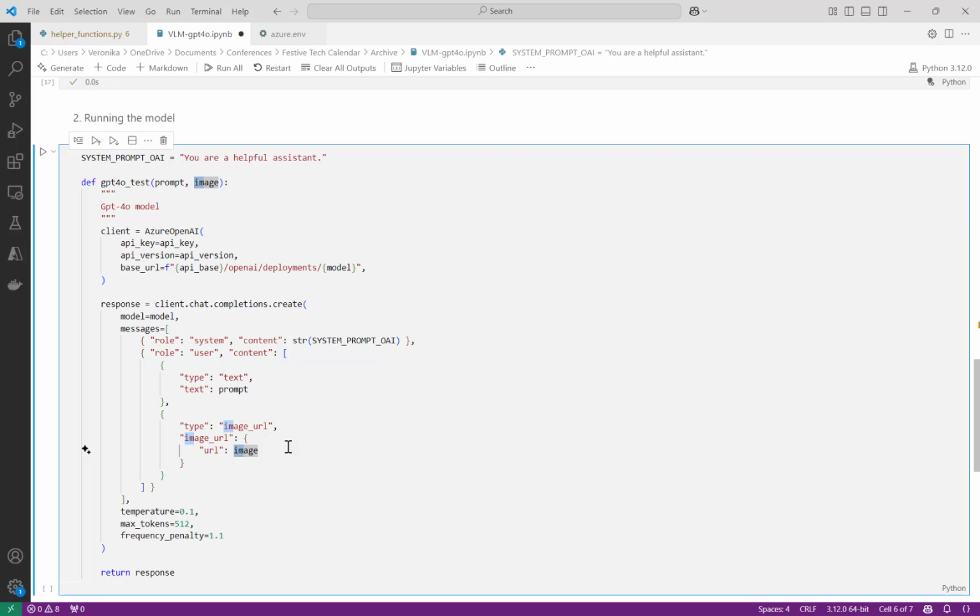There are a couple of options. You can use an image URL if you have that image posted somewhere online, or you can actually post an image, use that PIL format, use base64 format. There are a couple of approaches. In this case, I'm just using URL, but you don't have to have that image online.